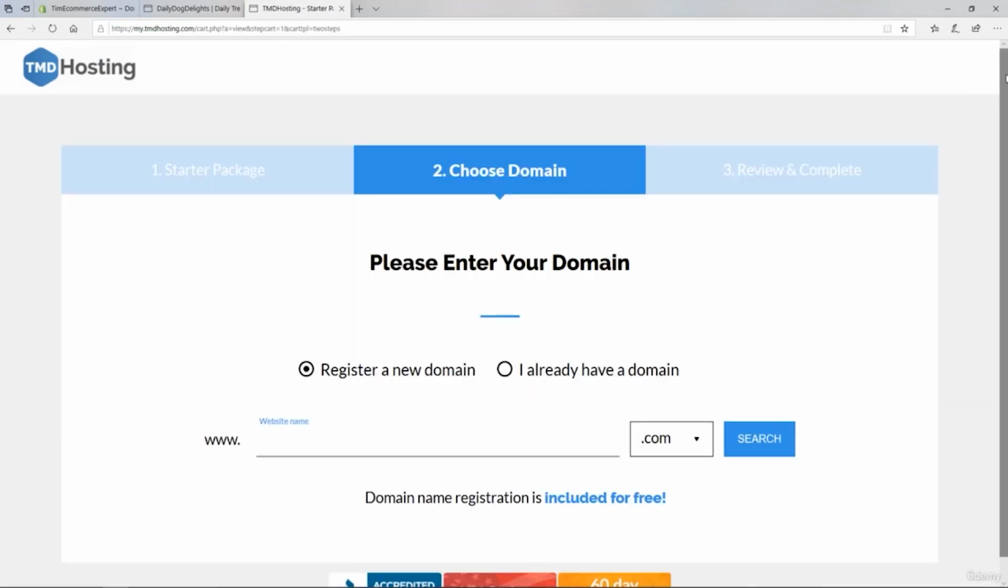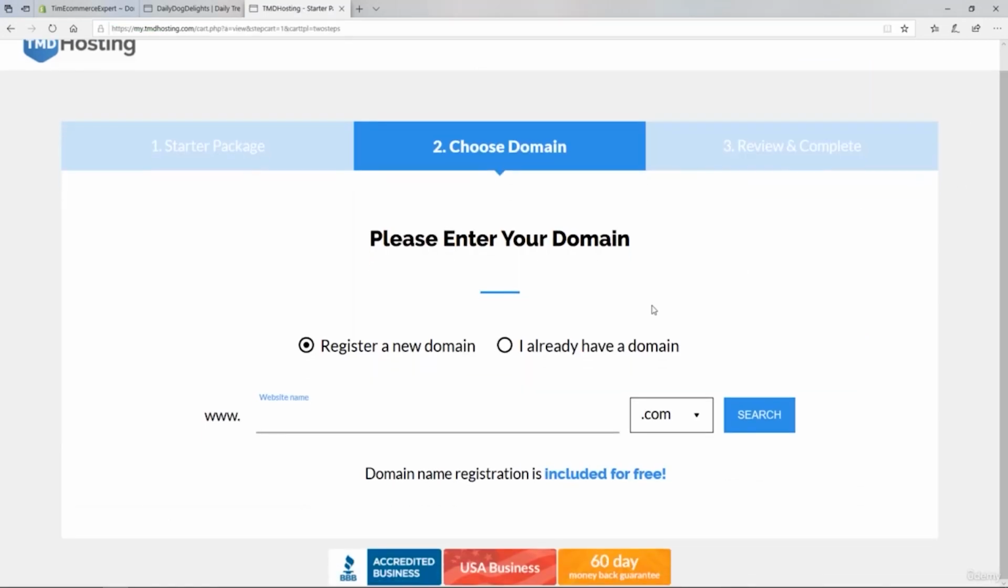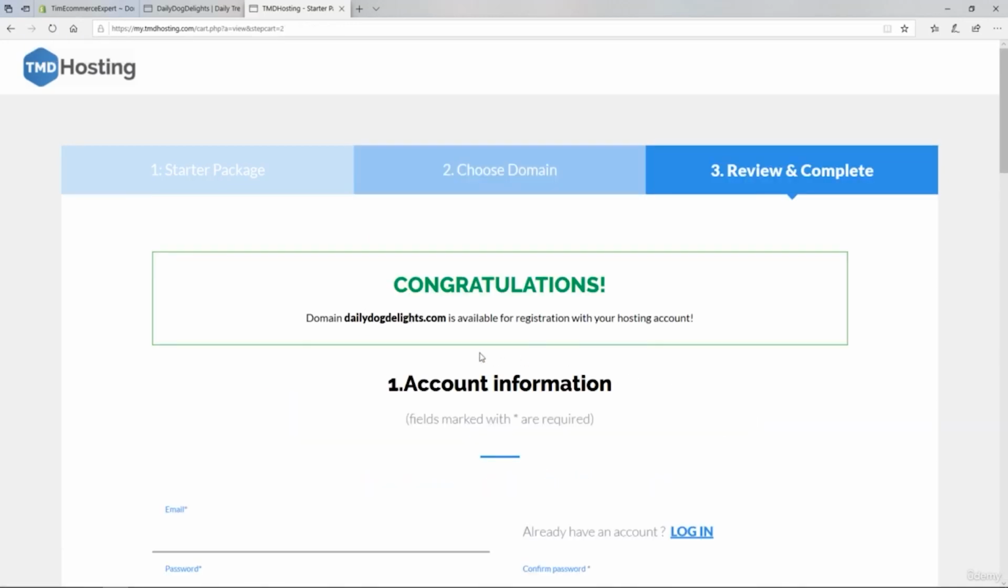And so this is the point where we want to choose a domain name. So here I simply need to enter in my case, Daily Dog Delights, which we know is available, but just to check, let's click on the search. And sure enough, congratulations, it is available. So of course, if it isn't available for you, much like when we were looking at it within Shopify itself, you'll need to go back and choose a different domain until you find something that suits you best.